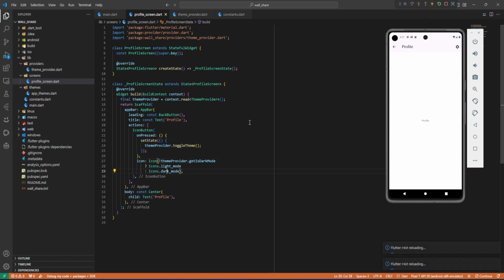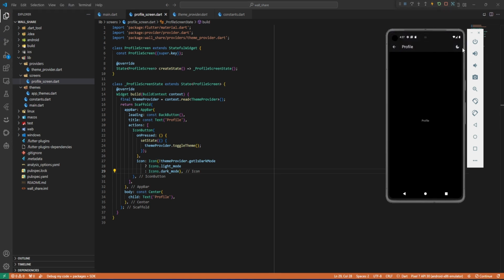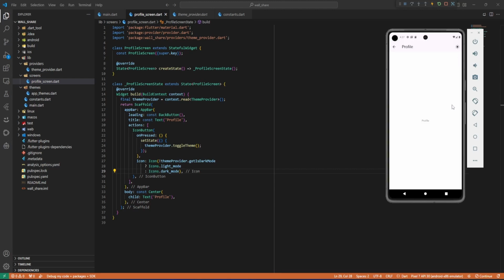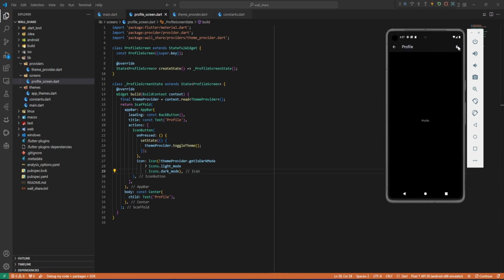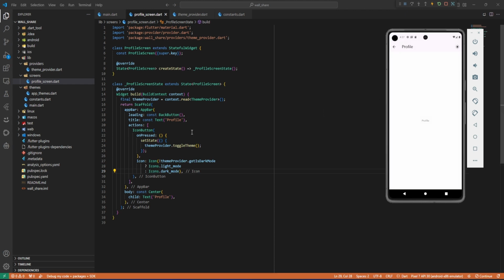Let's hot reload. Yeah, now we have a light theme. If we click here, it's going to change to that. If we click here, it's going to change to that. Once we click here, it's going to change, and then that's it.